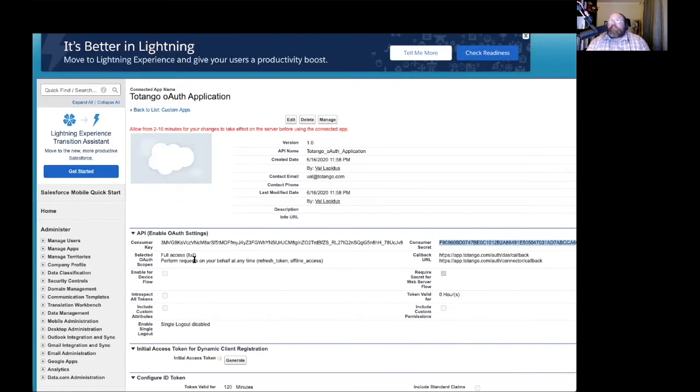We will need these in later steps, so make sure to copy them. Also, this can take 10 to 20 minutes to fully deploy within SFTC. So when you try to input these credentials into Totango, if you try to input them right away, you will see an error message. I'll demonstrate what that error looks like and what the success looks like shortly.